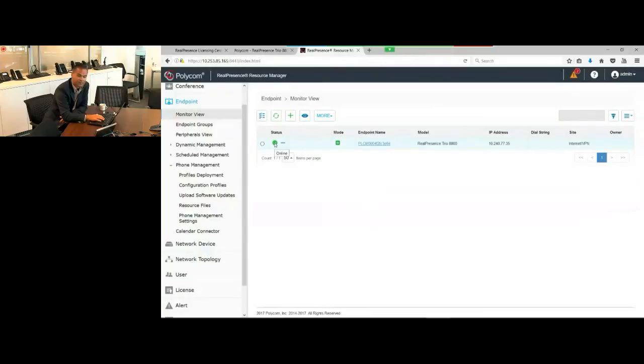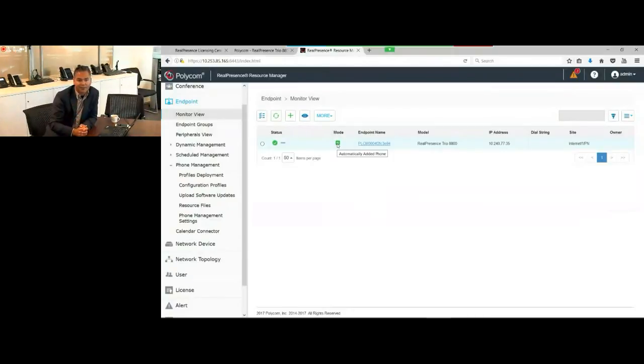The status is online. You've got the status of the registration here. You see it's automatically added. I added it by manually adding it, but if you put this in the DHCP server, it will pop up here. So on any network where you boot it up and the DHCP server pushes this out, you will see it. And the nice thing is, if you have a lot of those Trios, you can have them all in one place, and your VVXs too.